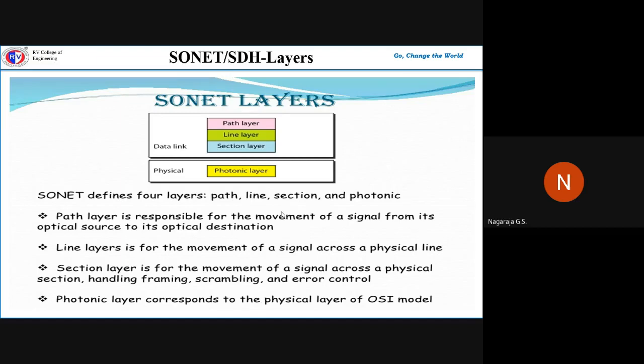It includes a specification of the type of optical fiber that may be used, and the required minimum powers and dispersion characteristics of the transmitting lasers and the required sensitivity of the receivers as well. Okay, it is like the physical layer of your OSI model.